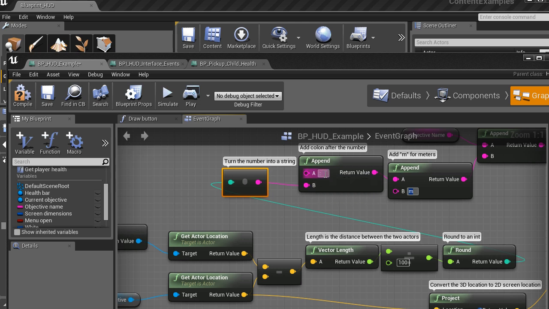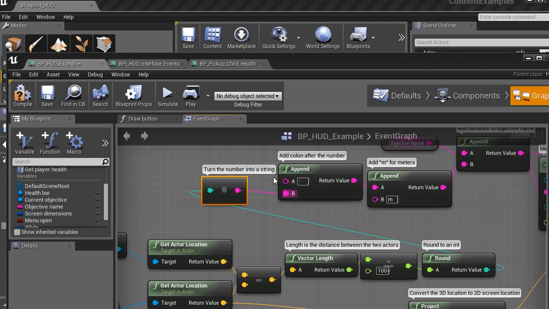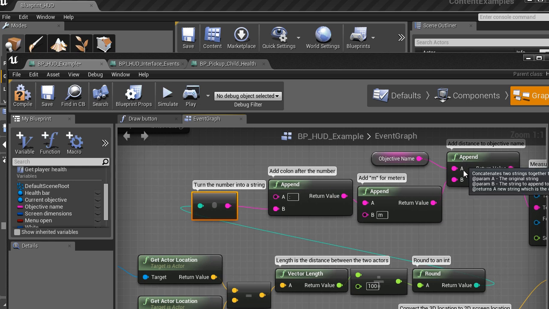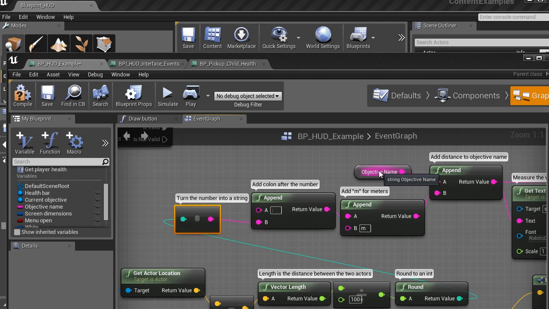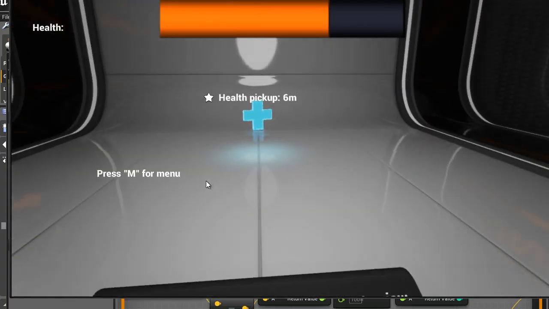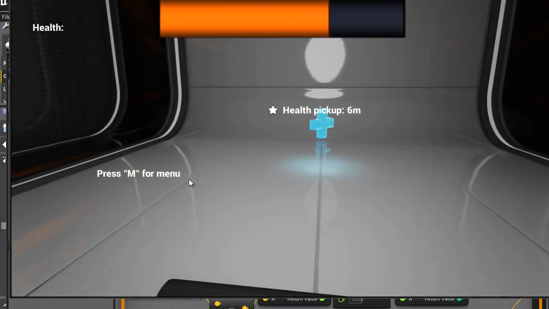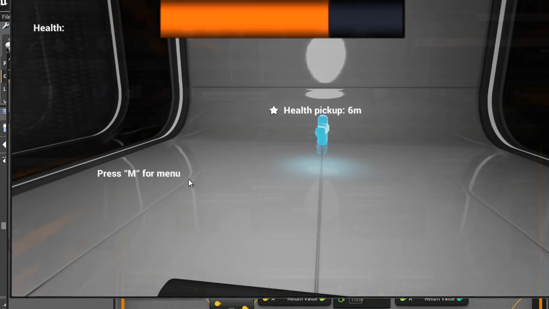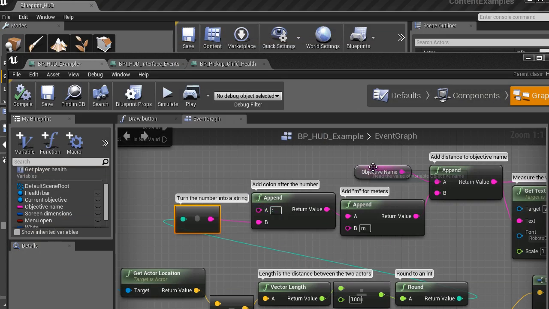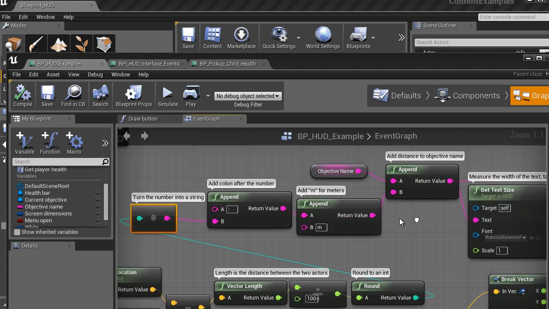So it's all over the place, but somewhere in here there's another append. The order here may look a little confusing. Let's just see what happens when you play. Health pickup colon 6m, right? So health pickup must be the name of it there. Colon number. Yeah, it's kind of hard to describe the order there, but you just concentrate and you can figure it out.